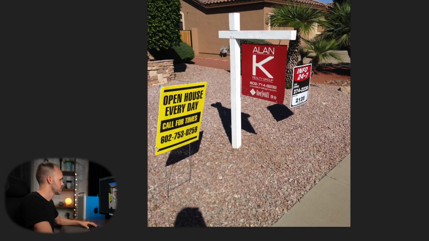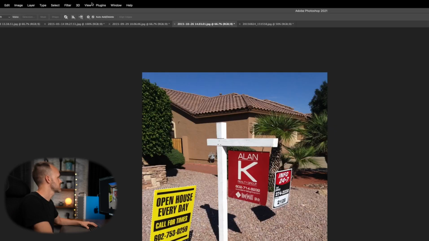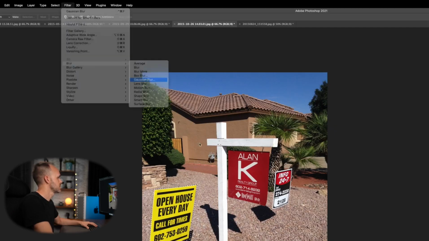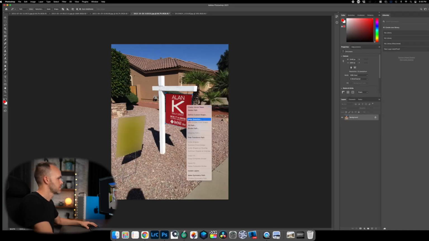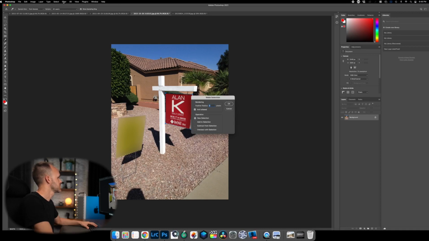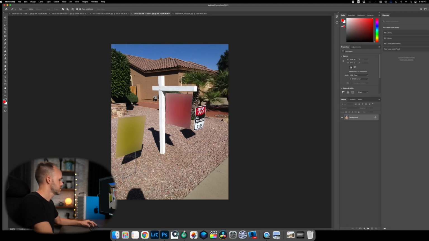Alright, this one we have multiple signs, so get a little bit of a variety. So let's do the same thing, pen tool, so we'll do one at a time. Make selection, filter, blur, Gaussian blur. That looks all right. Now we'll do the next one. Right click, make selection. Whoops, let's hit OK first. Filter, blur, Gaussian blur. That looks good.